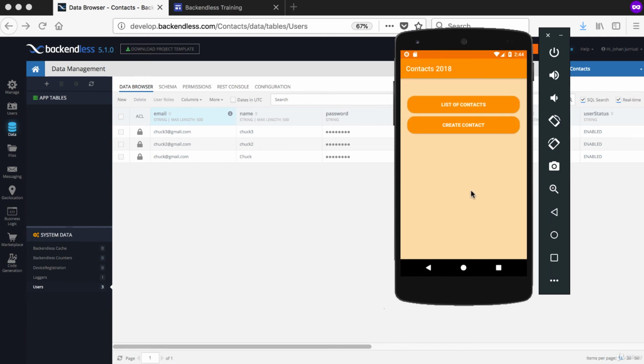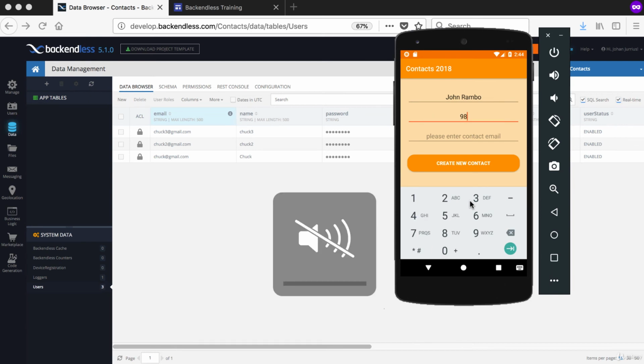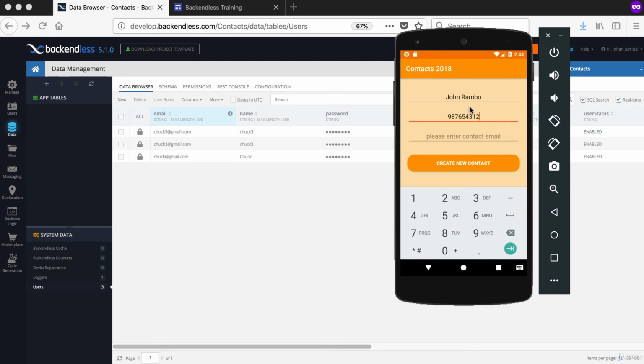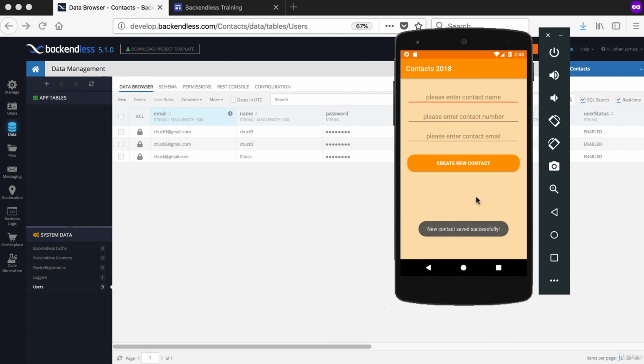Remember, by this time we've got the logged in user in the application class. So now if I say create contact, let's add a name there. Let's say John Rambo. Contact number 1, 2, 3, 4, 5, 6, 7, 8, 9, doesn't matter. Please enter the contact email. Let's say johnr@gmail.com, and we say create a new contact. Now it creates the contact, new contact saved successfully. You can see that all the fields are cleared.